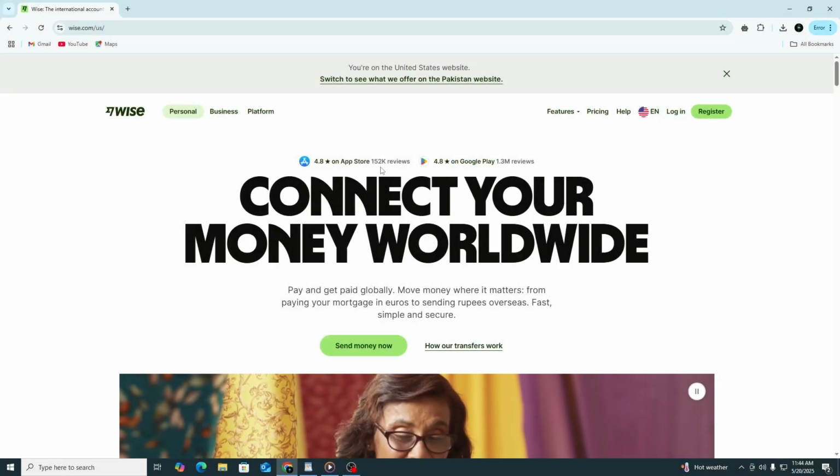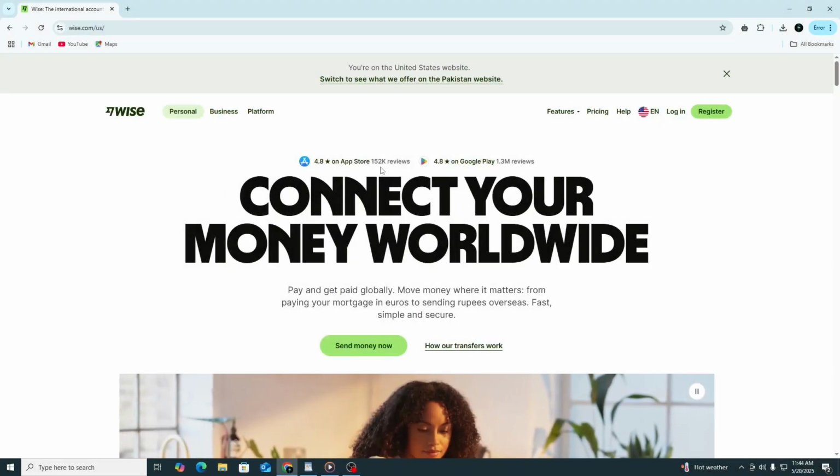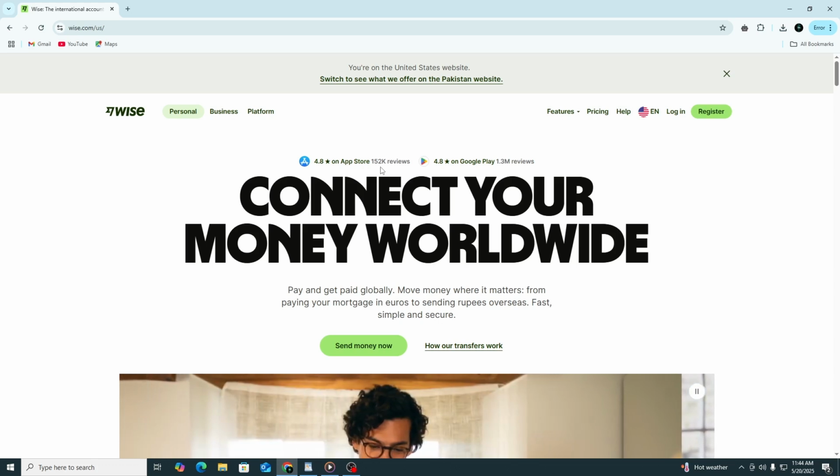Welcome to this step-by-step tutorial on how to transfer USDT from your Binance account to your Wise account.